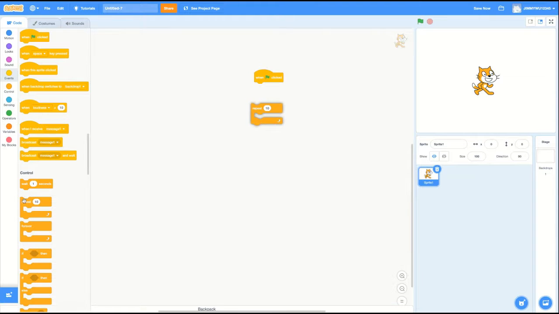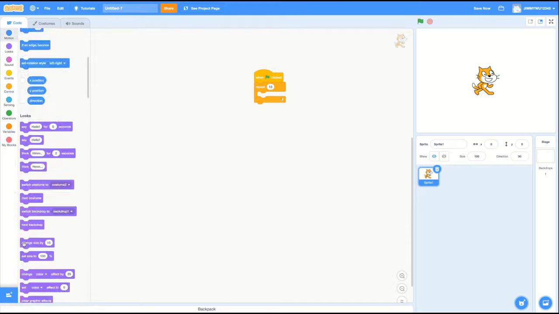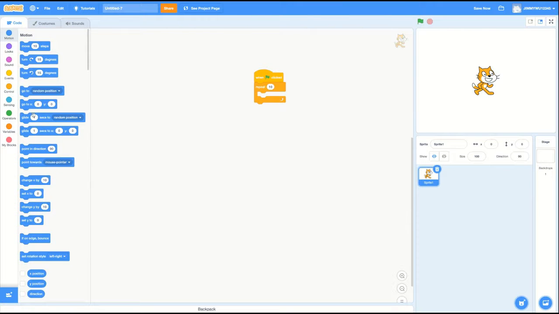So when the green flag is clicked, repeat 10. Glide 1 second to a random position. So as you see, he'll keep on gliding to random positions. This is another type of animation. You can create some kind of intro with this.